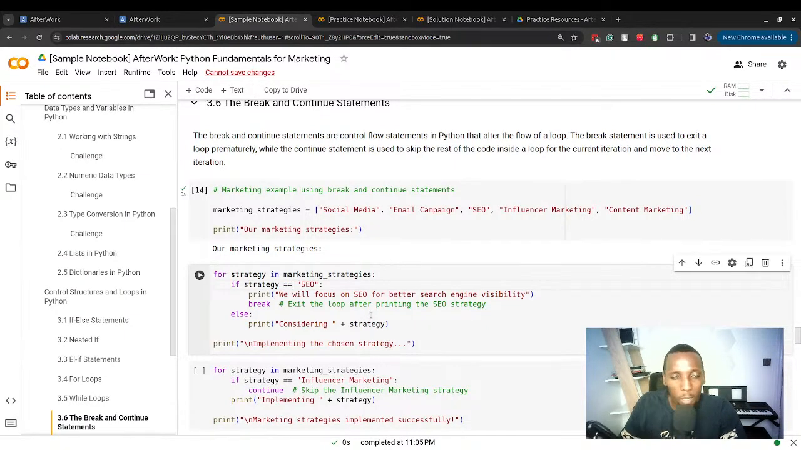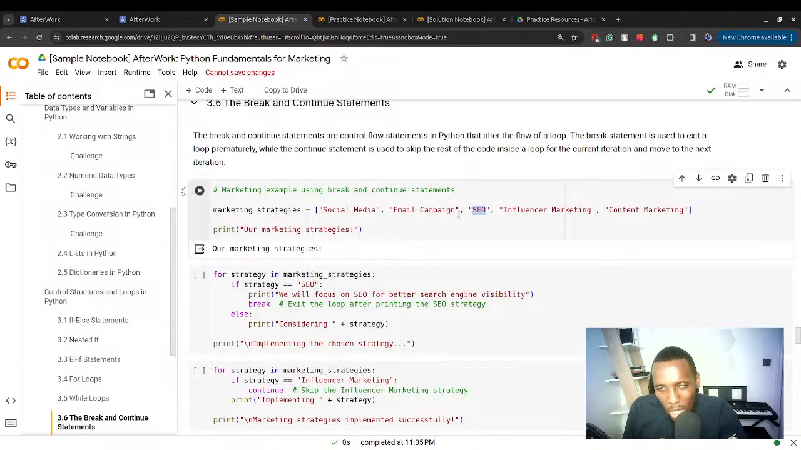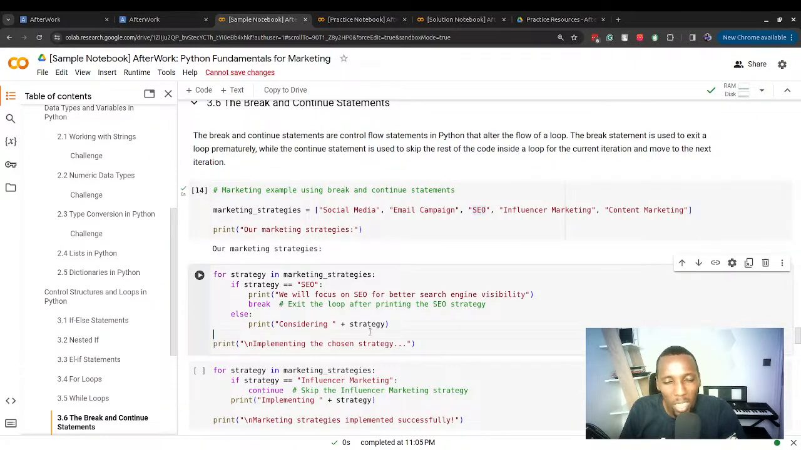But now we just want if strategy is equal to SEO. So if it's true, which it will be true in this particular case when we are doing our third iteration, it will say we will focus on SEO for better search engine visibility, and then we break. Break will now mean stop looping at all, get out of the loop, and now print out the next piece of code that we've written after the for loop.